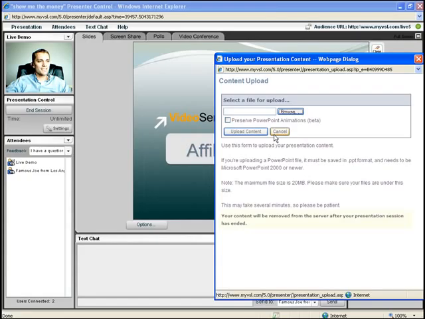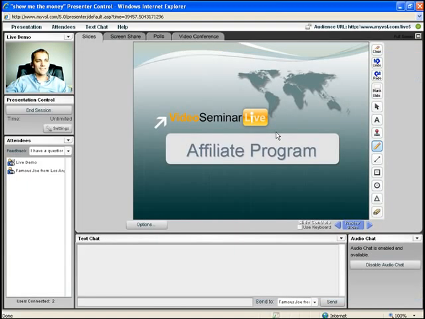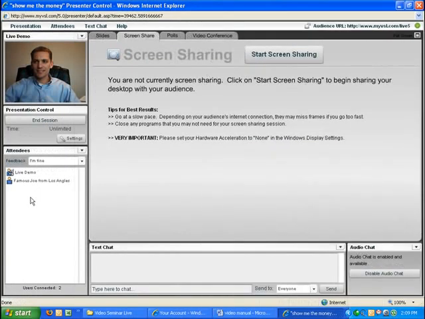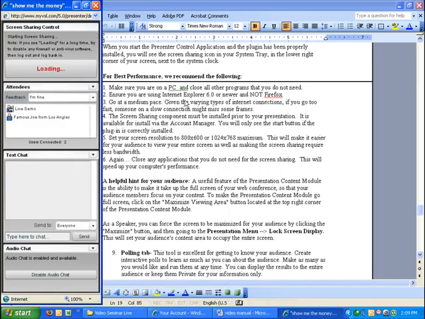To learn more about uploading FLV and SWF files, we recommend you take a look at the presenter manual located in the Help menu. Screen sharing is the next tab. Share your entire computer screen with your audience. Click the Start button, and your audience is now watching you work from your own computer. They see everything you see.